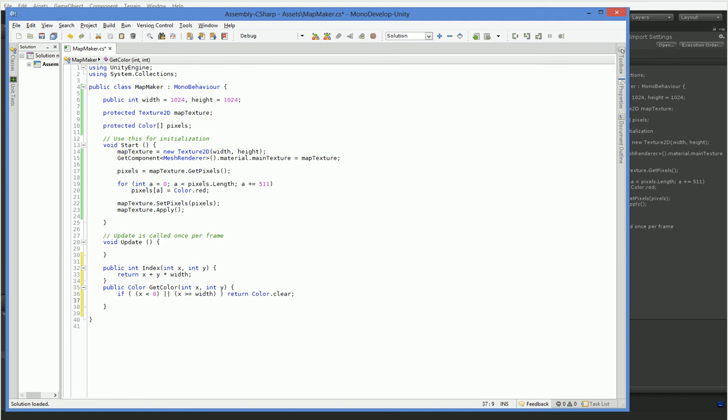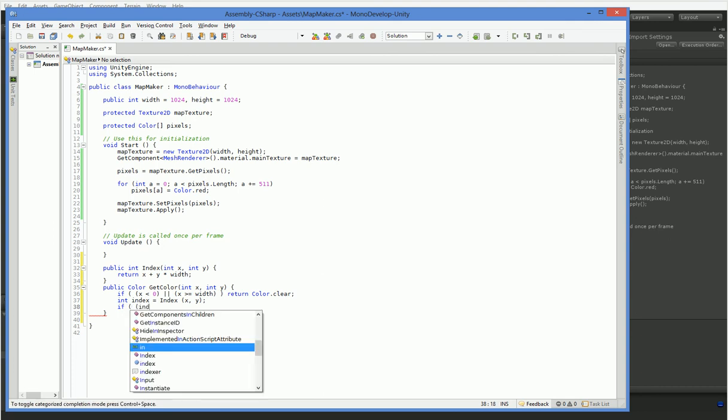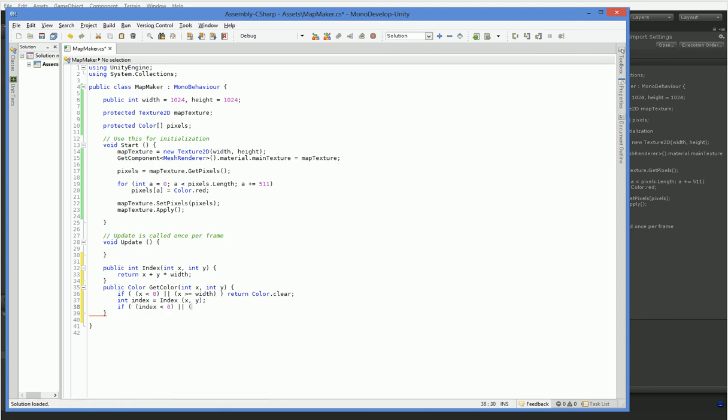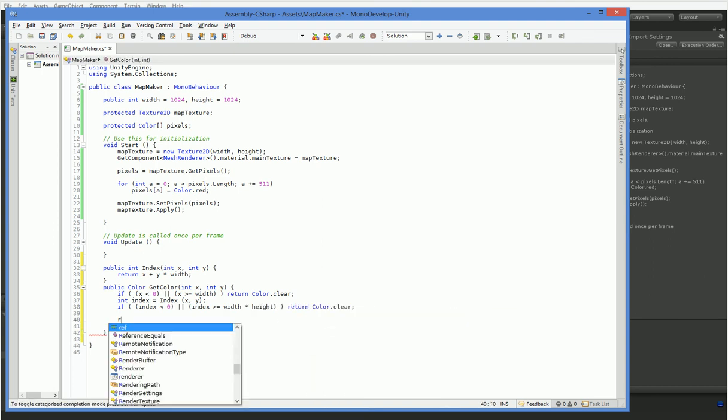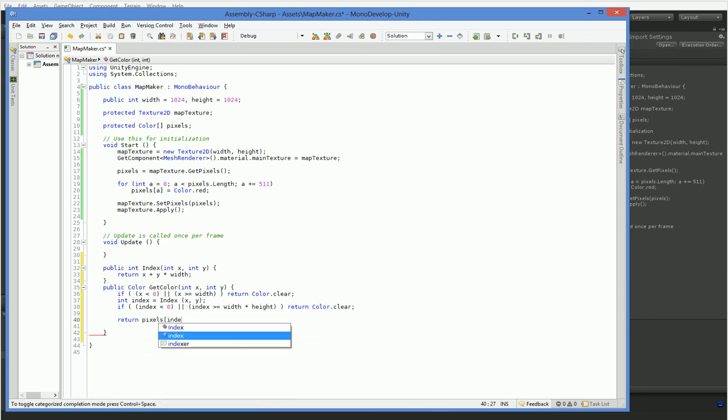Just checking to make sure my mic was on there. The next thing we can do is get the index. Then we can say if index is less than 0 or index is greater than or equal to width times height, return color.clear. Otherwise, return pixels index.